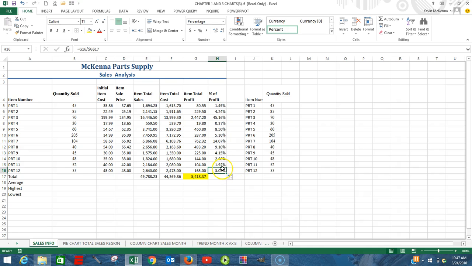Let's double check our formula by quickly double left clicking. And the key here is that we see that we have G16, which is the profit for part number 12, divided by $G$17. We've locked in, we've made constant, we've made an absolute, that total amount, which is in G17. And we locked in that total, once again, by tapping function key 4.